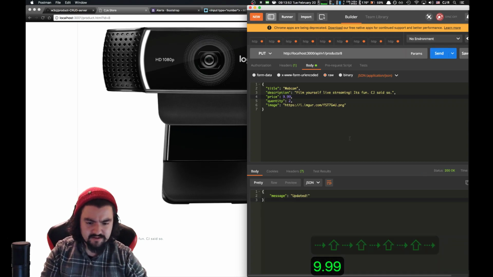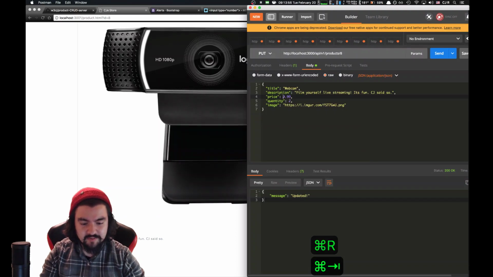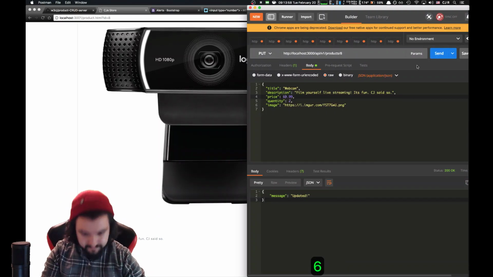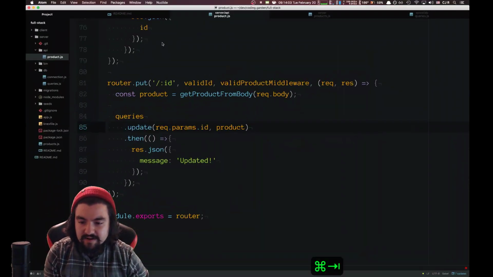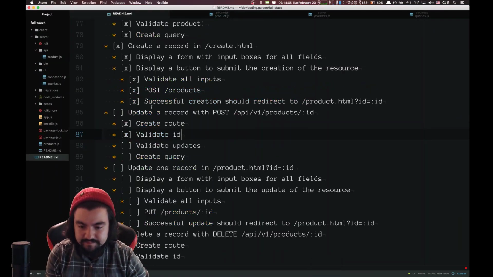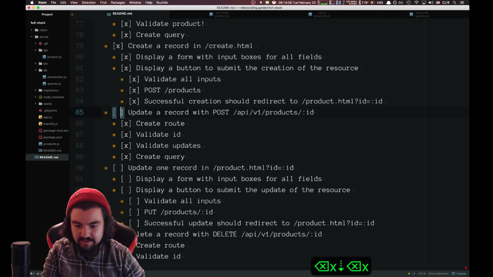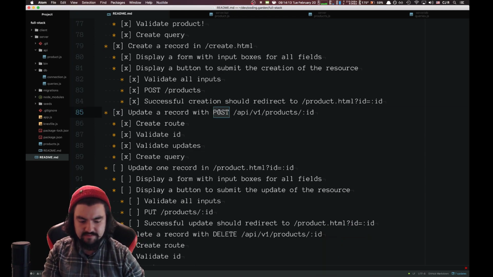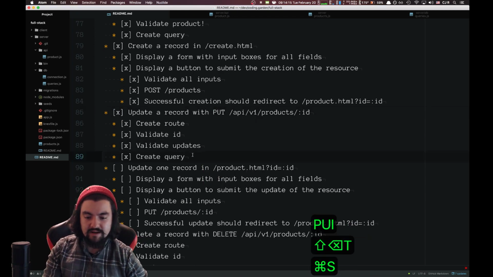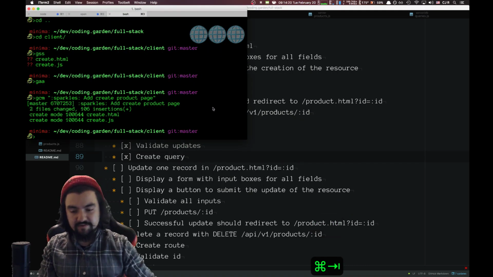Moving right along. Ooh, well, that's a really cheap webcam. Okay, we don't want that. We're going to go back to $69.99. Cool. Let's look at our README. So we validated it. We created the query. Awesome. So this should be put. Sorry. Okay, let's commit the backend, and then we'll go ahead and create the edit form on the front end.